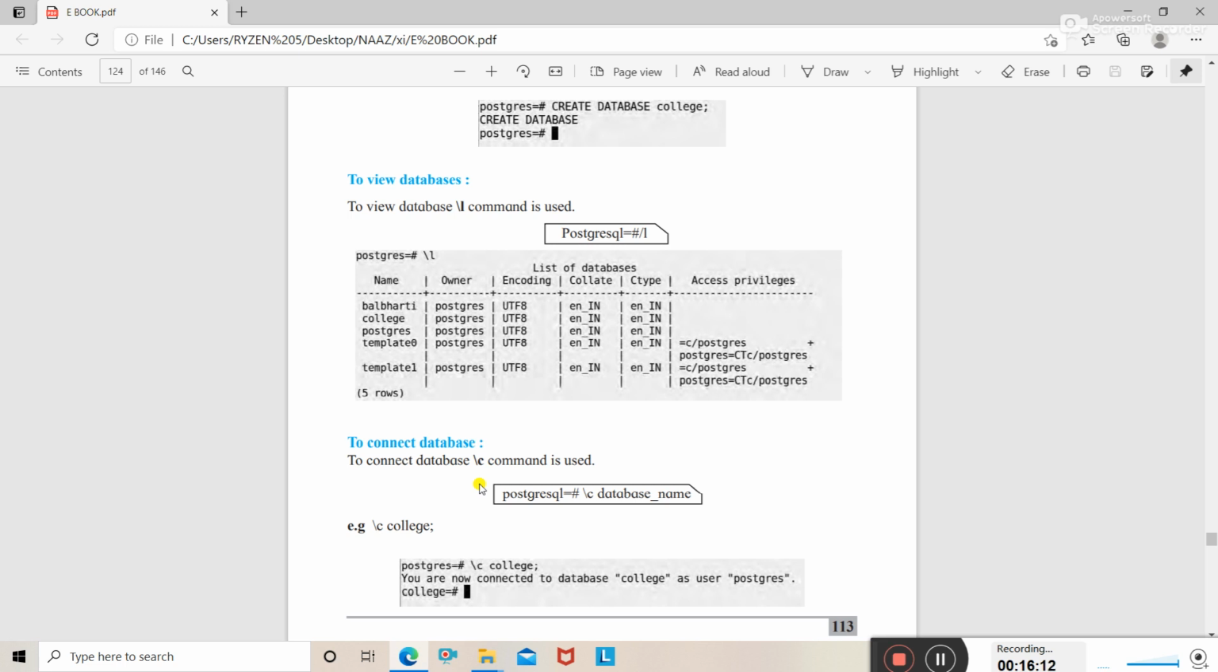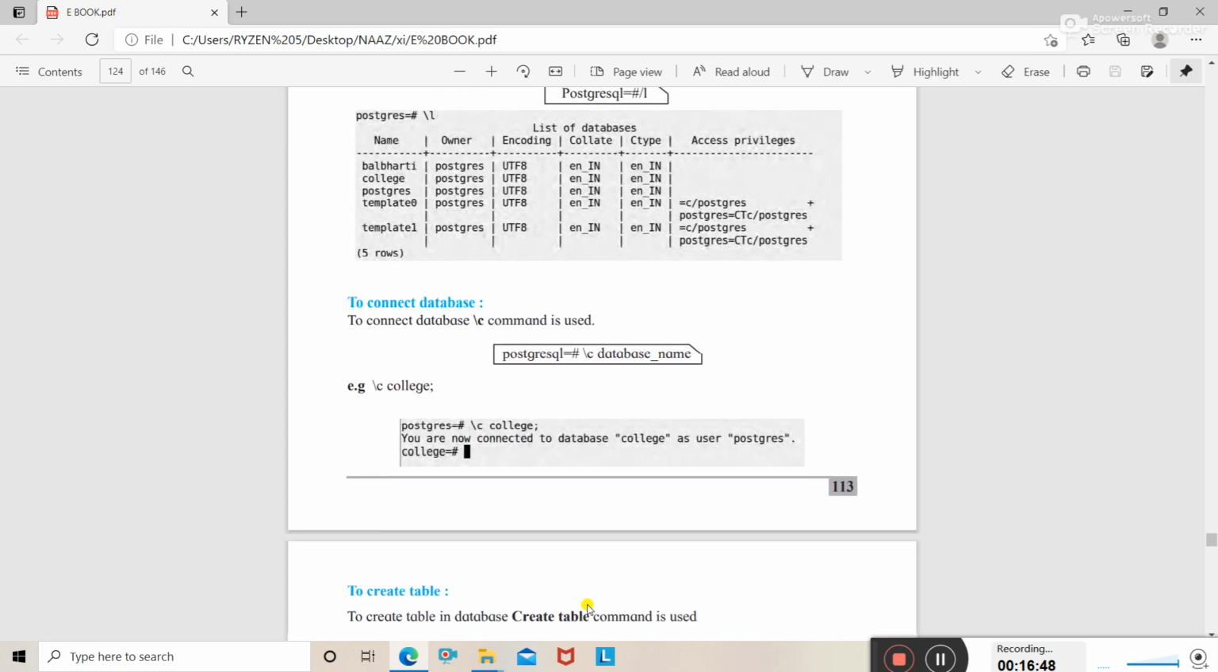Okay, that means we give \c and the database name, so it will connect us with the database name which we specify after the \c command. For example, \c college. Before this, it was showing Postgres as the default database name, right? So when we use \c college, it will display "You are now connected to the database." This is the message which will pass when you successfully connect with the database college. So you are now connected to the database college as user Postgres. It will display this message after successfully connecting with the college database.